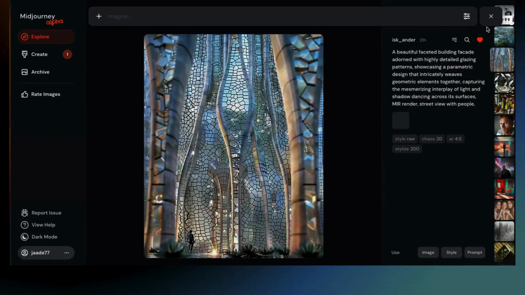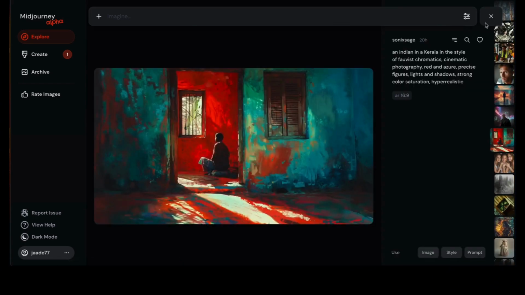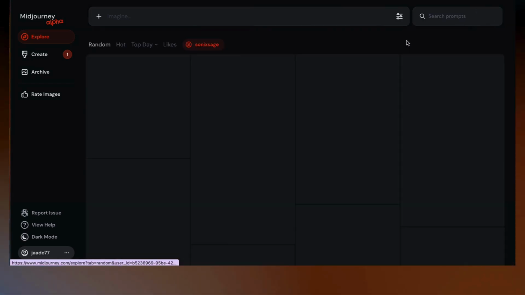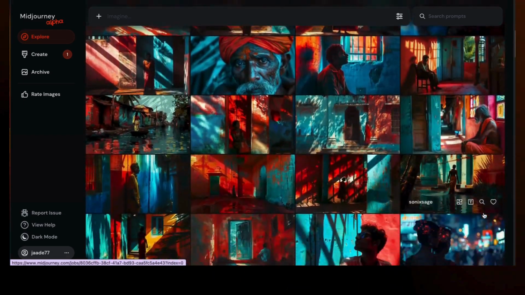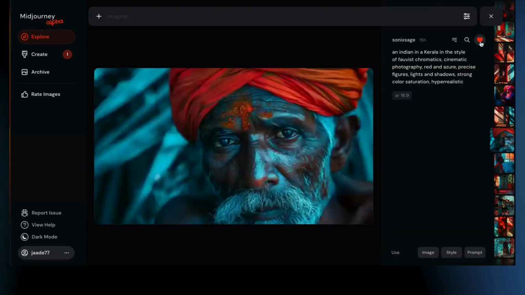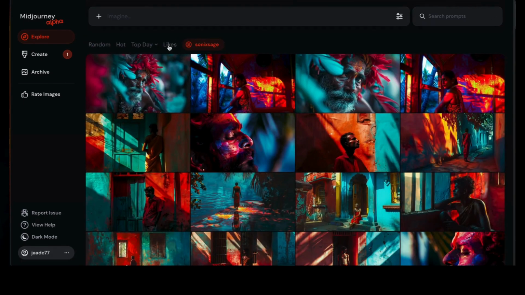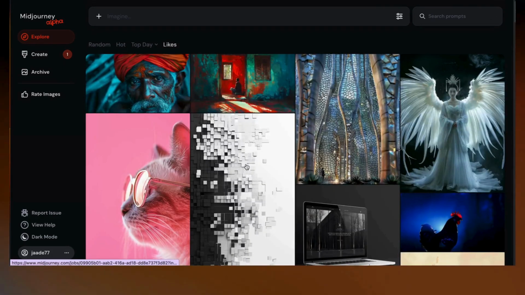On the Explore page, you can easily like images and even click the creator's name to see more images. Hopefully soon, we will be able to follow our favorite creators. Your likes are cataloged under the Like tab, so you can find them again easily.